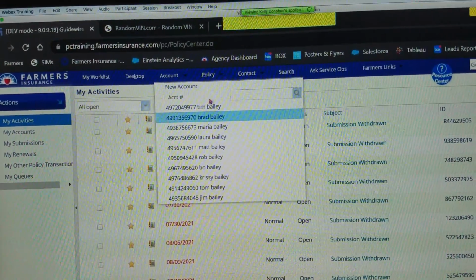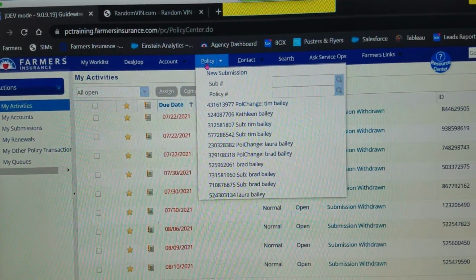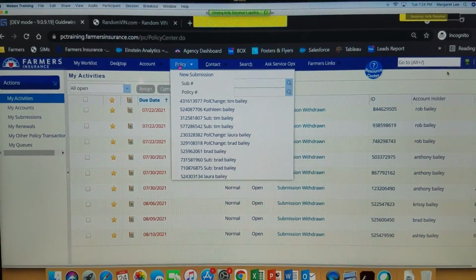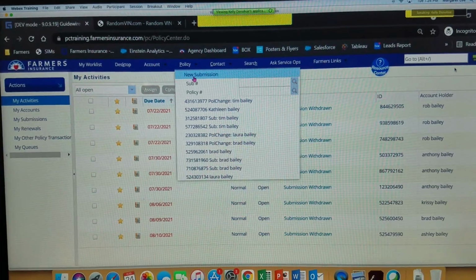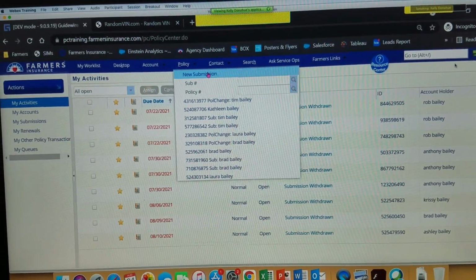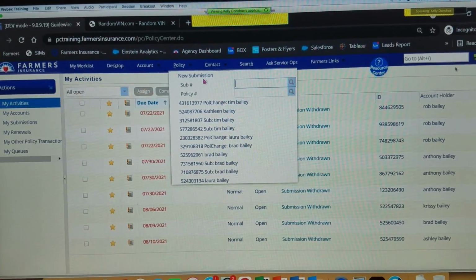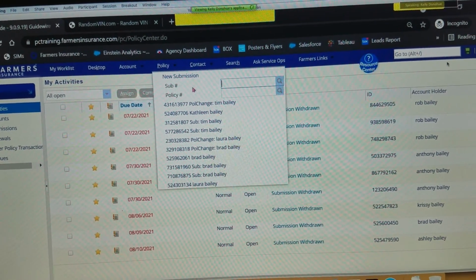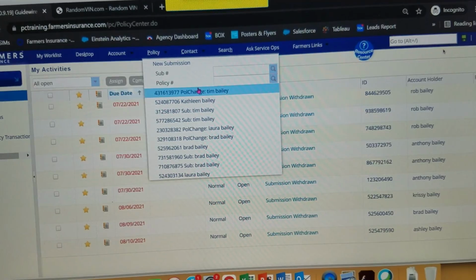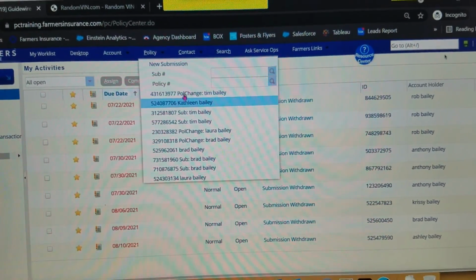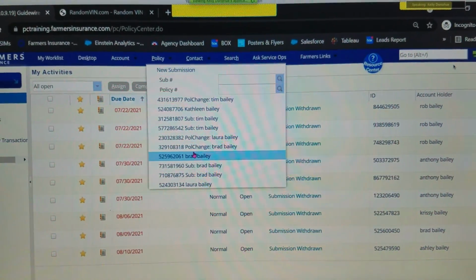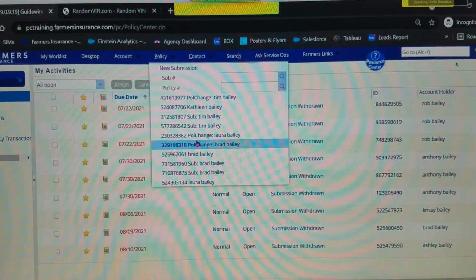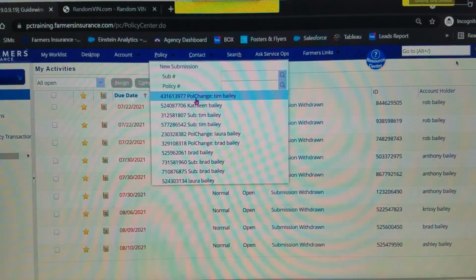And then same thing with policy. If I click on the word policy, it's going to take me back into the very last policy that I was in. And then again, I can also start a new submission, which Jake mentioned. Submission is the new terminology for a quote. That's all it is. So I could search by submission number, policy number, and then again, I could view the last 5 or 10 policies that I was in. The system defaults to the last 5, but I changed it to the last 10. So I'll show you how to do that as well if you want to.